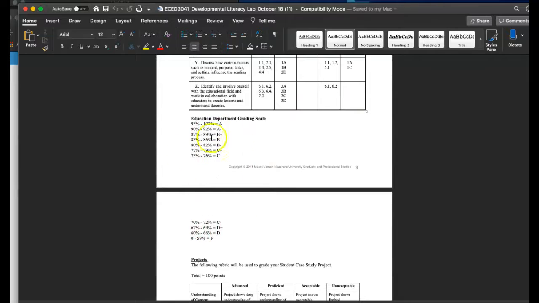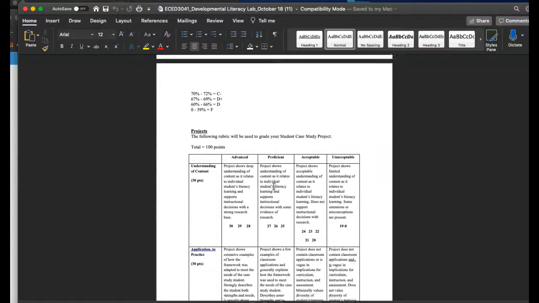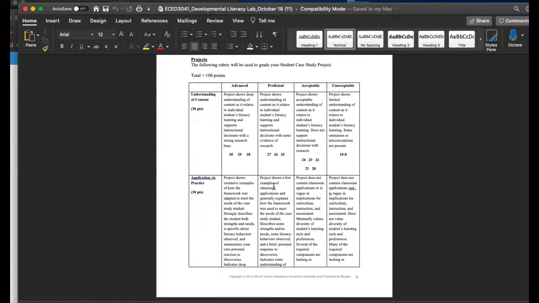This is the rubric that will be used for your case study project, for your final. The element of understanding of content. Again, I'm going to start with the advanced. Does the project show deep understanding of content as it relates to individual students' literacy learning and supports instructional decisions with a strong research base? Remember, this is based on the child that you've worked with over these 8 weeks.